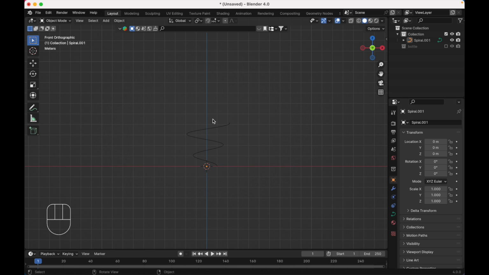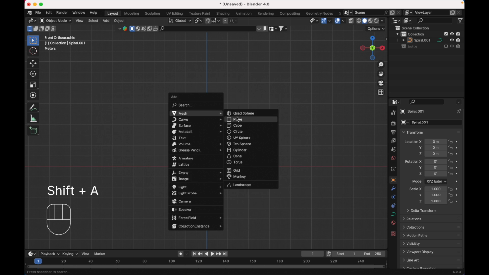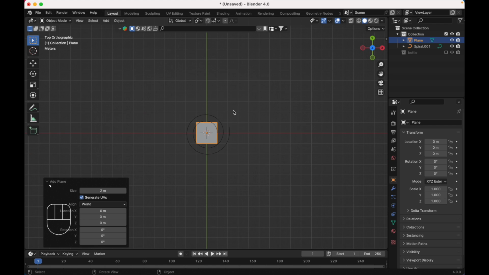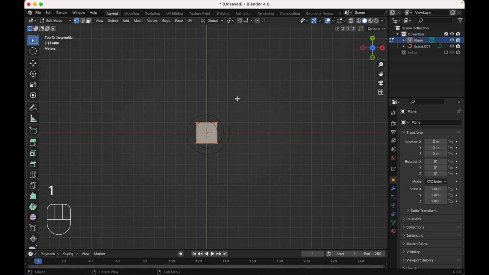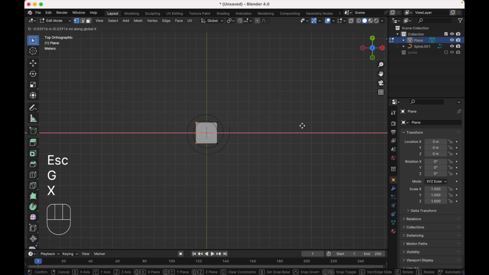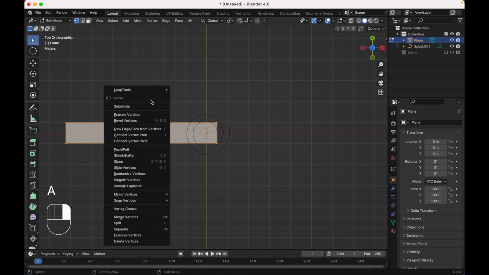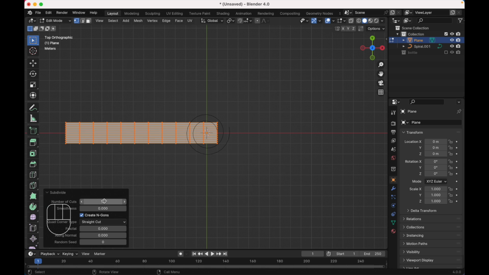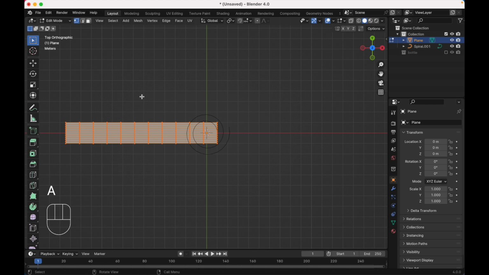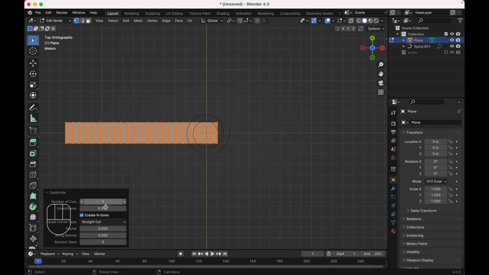Next, we need a plane. Press Shift A, mesh, add a plane, go to the top view, tab to the edit mode, press 1 on your keyboard to change it to the vertices mode, select this edge, press G, X to move it on the X axis like this, just like this. Press A to select everything, right click, subdivide, 10 times subdivide, just like this, and press A again to select everything, right click again, subdivide again.